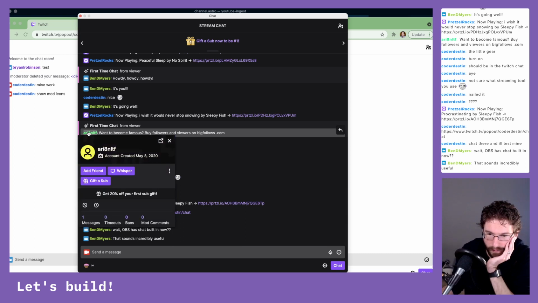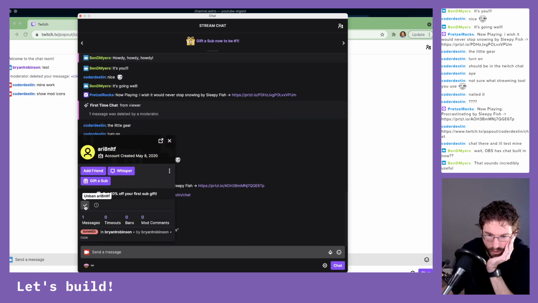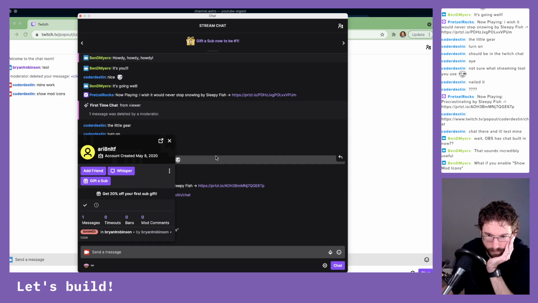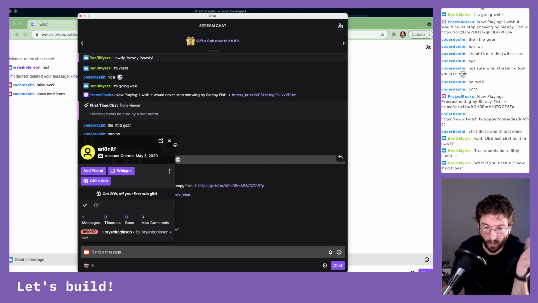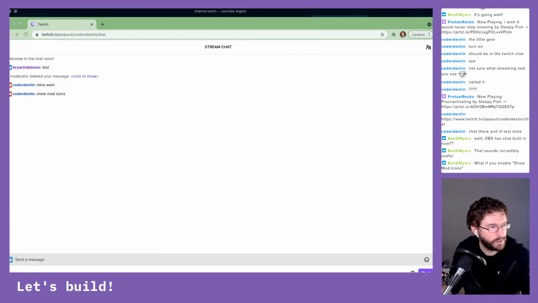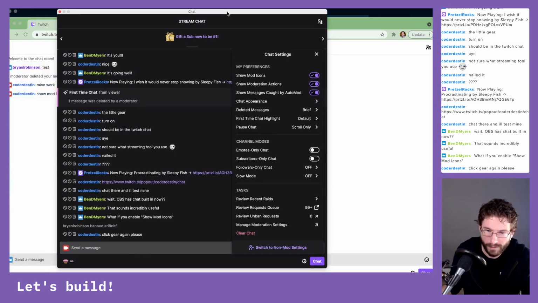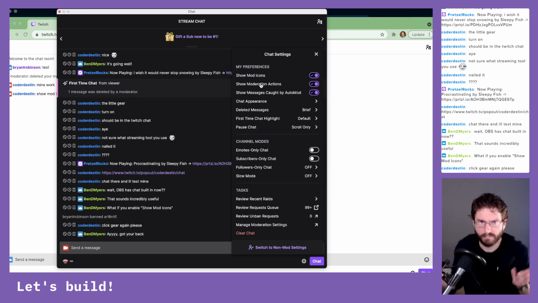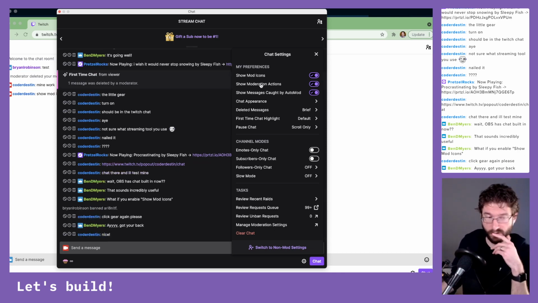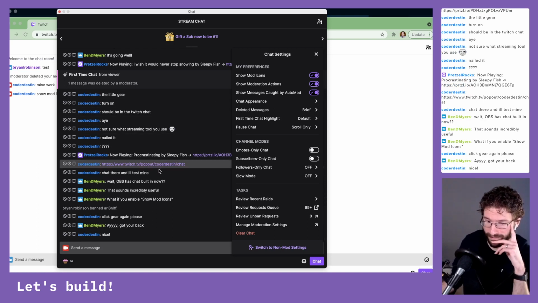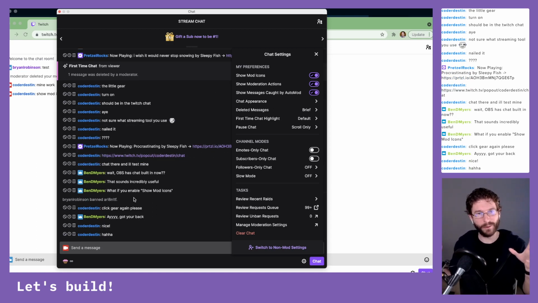Wonder if I can, let's see. We'll go all the way. I mean, I should do that anyway, right? I don't actually want that on stream, right? But what if you enable show mod icons? I thought I had that enabled. Icons. Oh, there it is. Yep, I didn't have mod icons. I had show moderation actions. I mean, I feel like it should have just worked, right? I appreciate it, Ben. Good. I feel like that was some great teamwork happening.